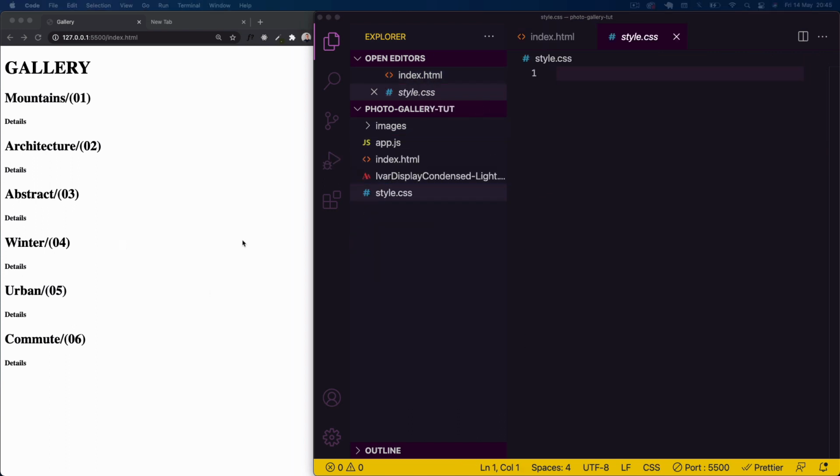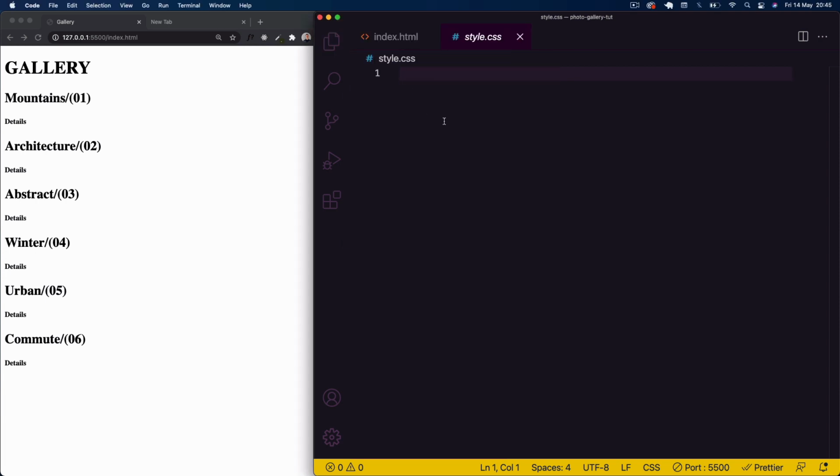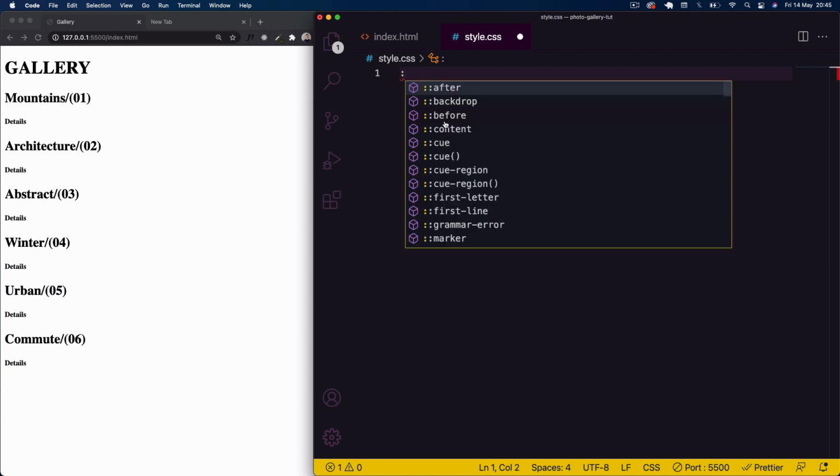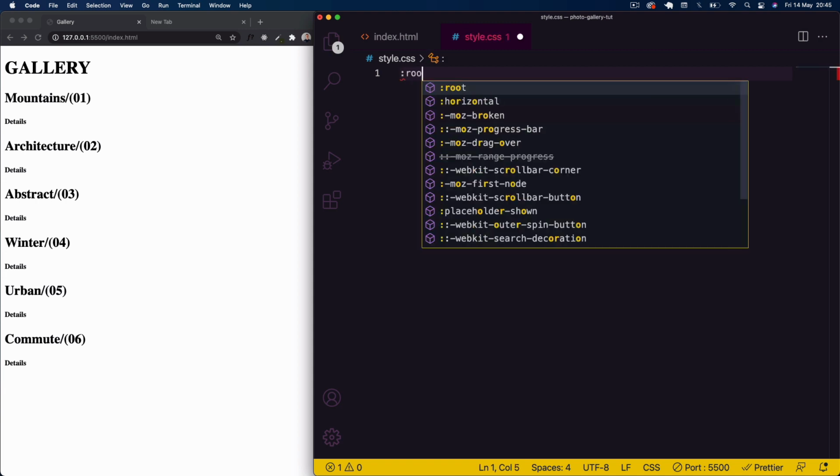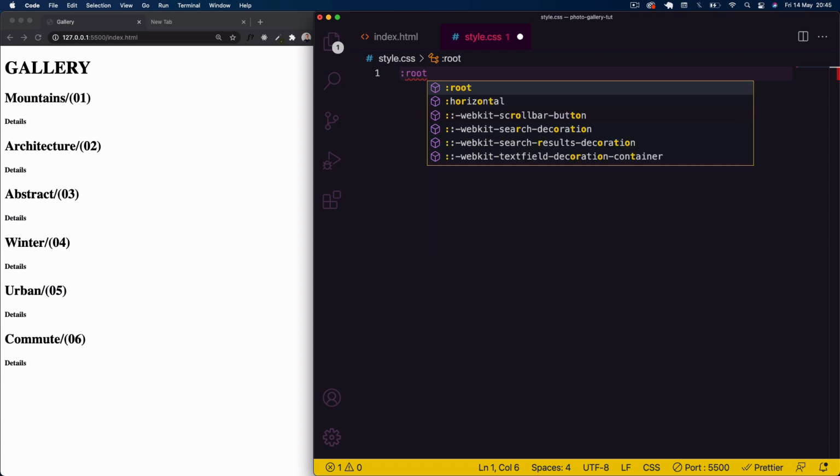Okay, now the first thing I want to do here is I'm going to be using CSS variables in this project. So I'm just going to set the two variables we're going to be using. They're both going to be color variables, okay? So to do that, you just do root here.